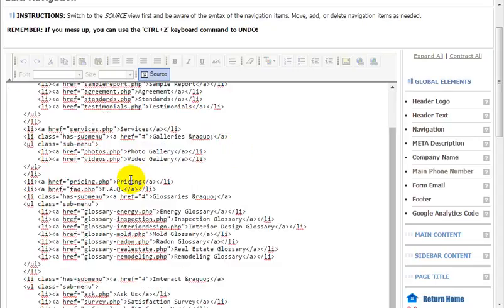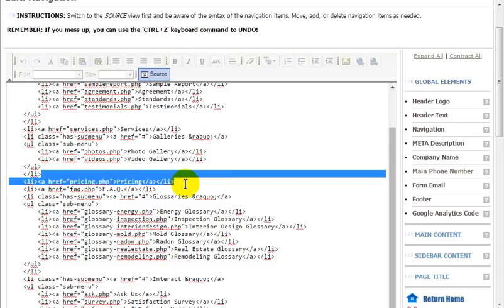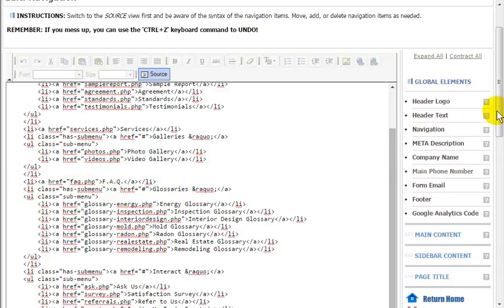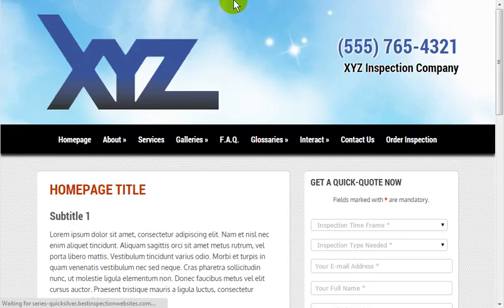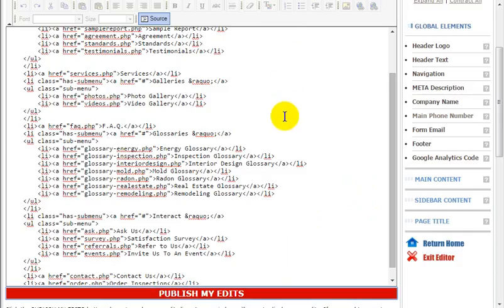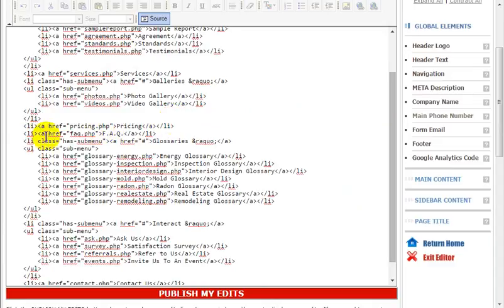Okay? So we want to hide the pricing link without deleting it. Now, obviously, you can just delete. And if you publish that, pricing is gone. But I'm thinking I might want pricing back in my menu maybe 2, 3, 4, 5, 6 months down the road. So I don't want to completely delete it. For convenience sake, what I want to do is just hide it from the menu, or hide it from the browser and the general public.